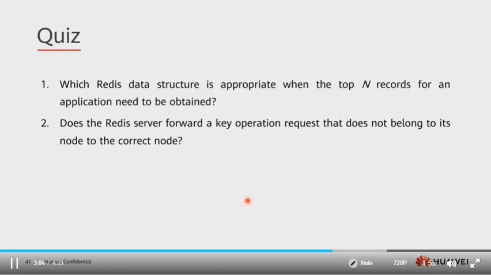Okay, here are two questions for you. Question 1. Which Redis data structure is appropriate when the top n records for an application need to be obtained? Well, sorted set is appropriate when the top n records for an application need to be obtained.